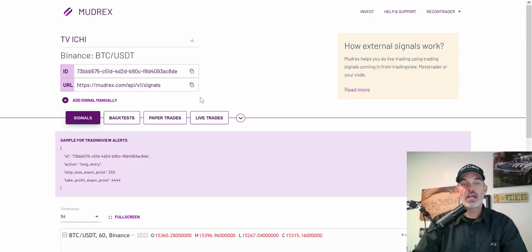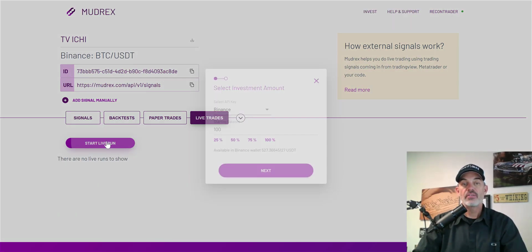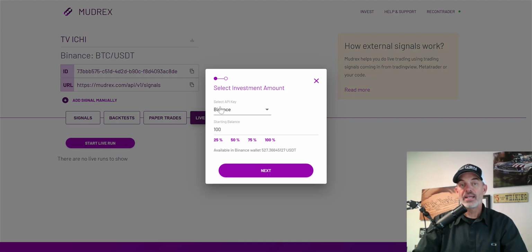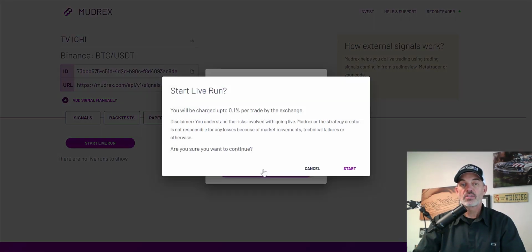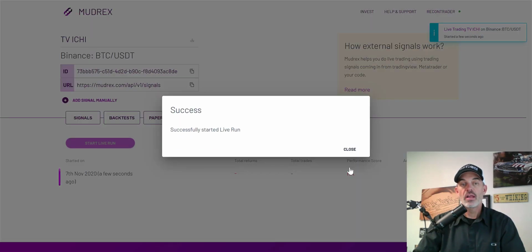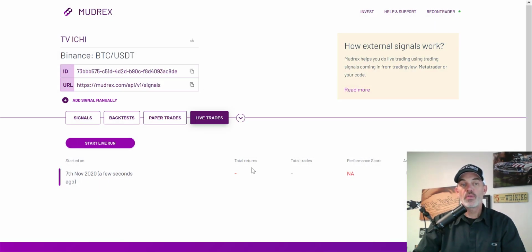And now that those are all set, I'm ready to deploy this bot. So I just go to live trades and start live run. And then I choose the Binance exchange and starting balance. I give this bot, let's say we give it $500, and we'll click next. And it just wants to make sure you want to continue. And we're starting the live run. So now we've got this bot running live. We just wait for the TradingView alerts to trigger buys and sells and go from there. It is really that simple, and I can't say enough about how easy it is to configure your own trading bots on the Mudrex platform.